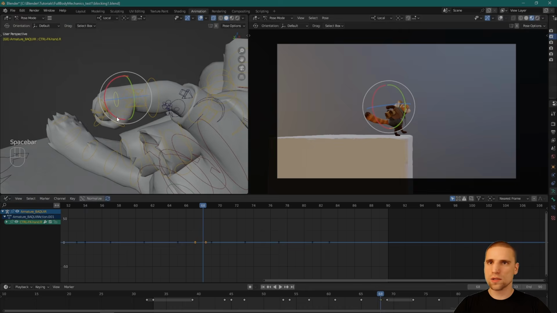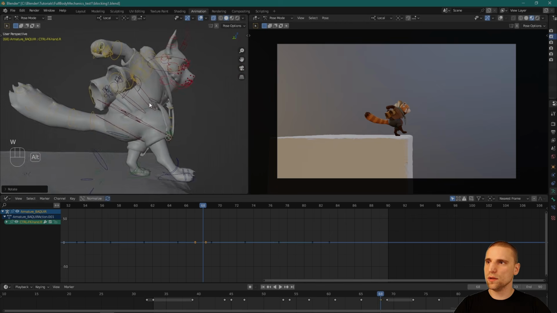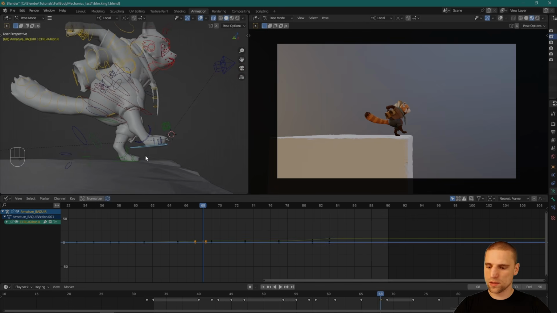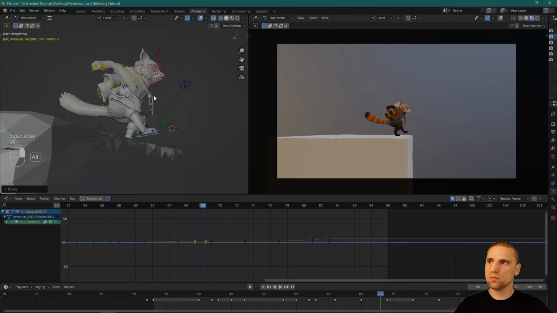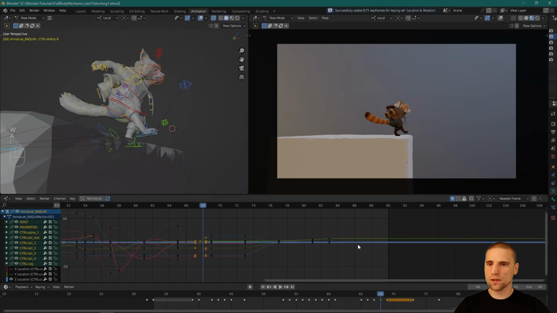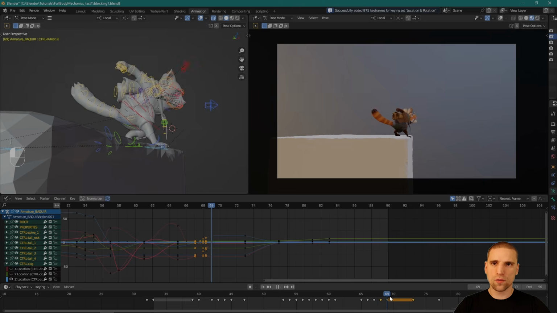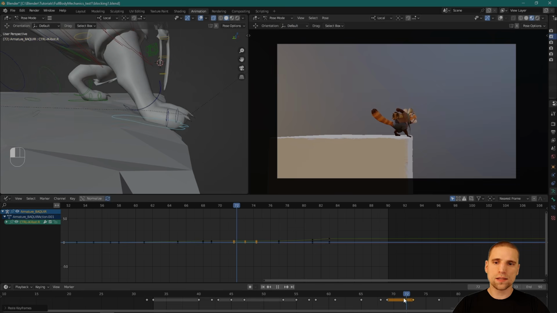Cool. Just adding a little bit of drag, and then this foot, the one that's going to land last, can just be a little more noticeable. Not much. Cool. A to select all, insert a key. And then here's that frame.